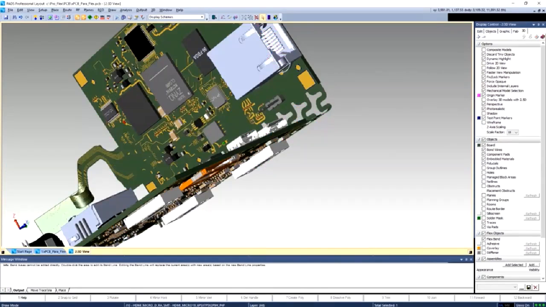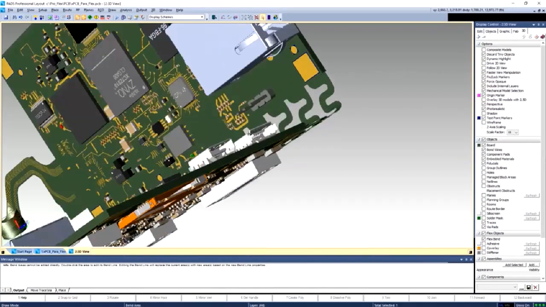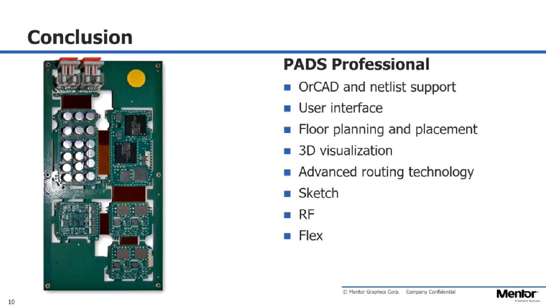3D visualization becomes key to identifying component placement and clearance issues earlier in the design cycle, and is essential for faster time to market. This concludes this brief introduction to the PADS Professional design flow, covering the advanced features and necessary options in today's world of highly complex multifunctional PCBs.